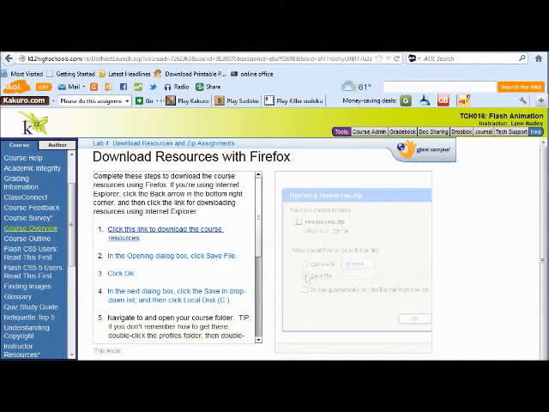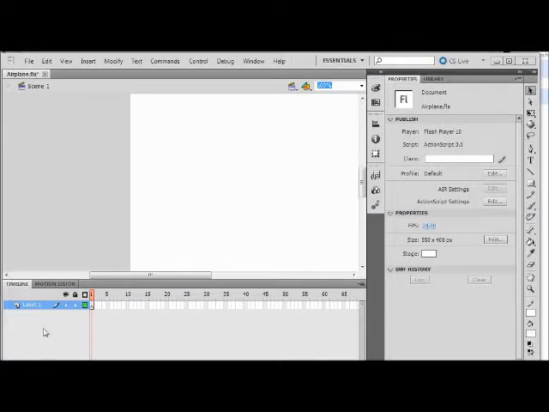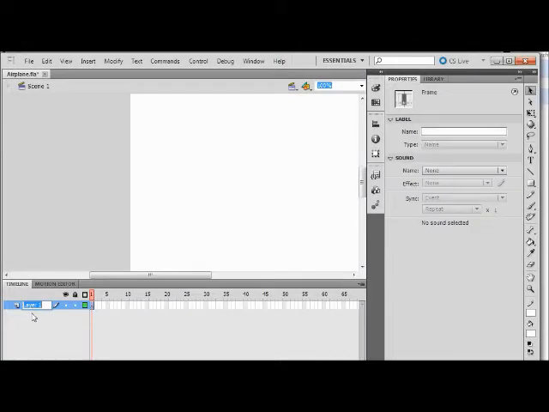Remember, if you haven't downloaded your course resources, you need to go to the course overview, go to Lab 4, and click this link to download the course resources, because that's how you're going to find your picture. Okay, I'm going to call this layer photo. Then I'm going to import my picture.